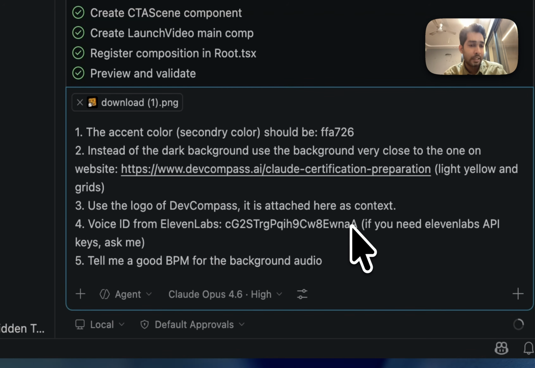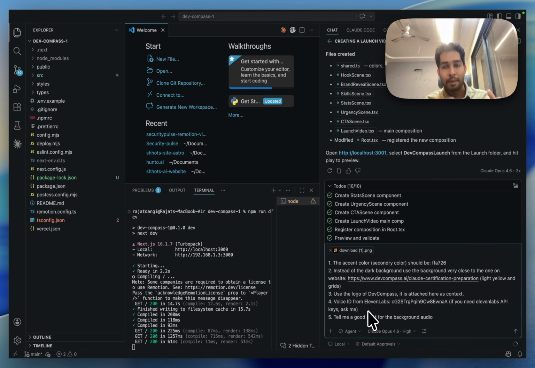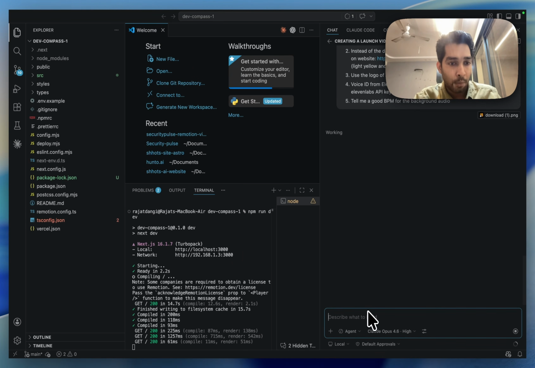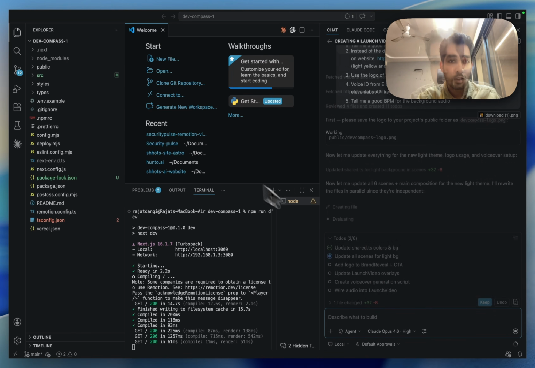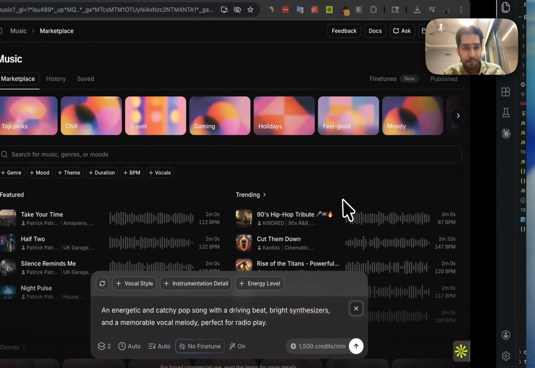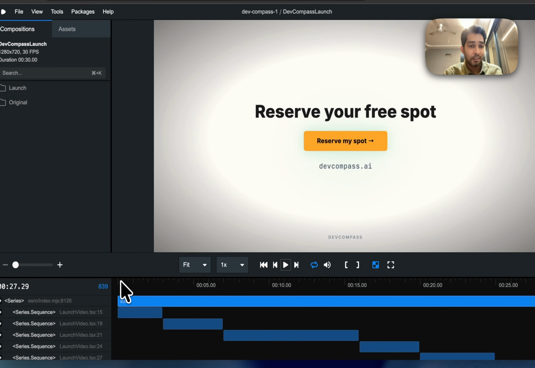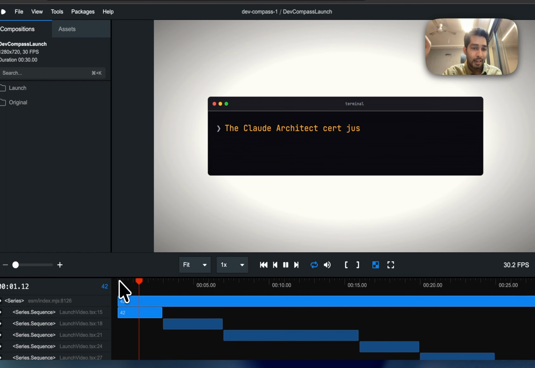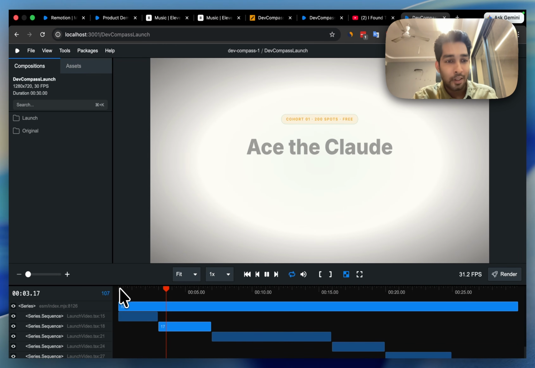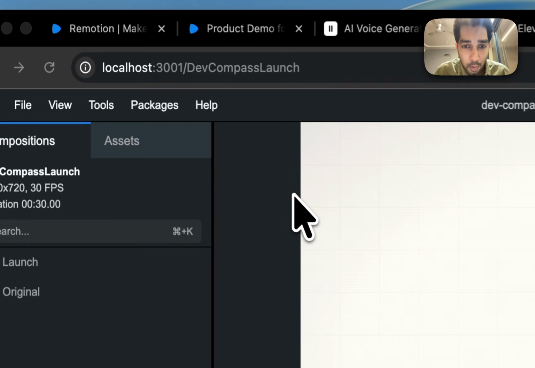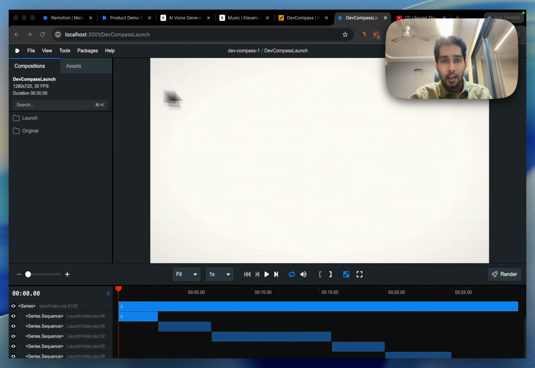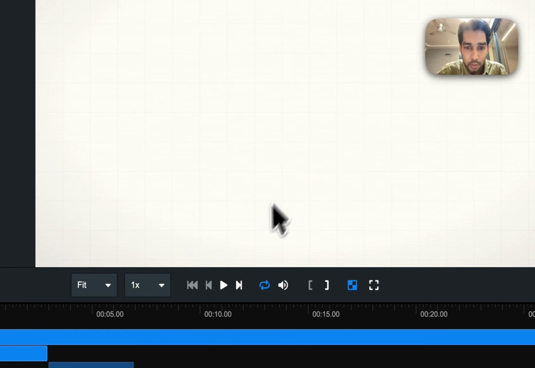I have said if you need ElevenLabs API, ask me, and then tell me a good BPM. So at the end, we'll ask it what kind of beats per minute should we have for a background audio, and let's go with this prompt and see how it improves the video that we have made so far. Let's see how this goes. And the best part, whatever updates it does, you can actually see it live happening in the studio on your localhost.